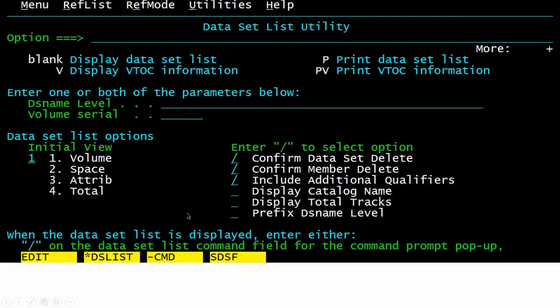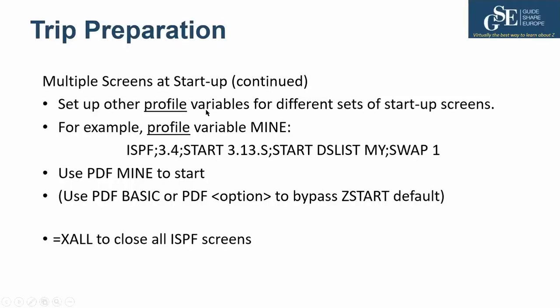One thing you might check into, depending on your emulator, some of them allow you to set the scroll wheel to F7 and F8 and the right mouse button to F3. And that really helps, especially in point and shoot, to fly around these screens. You can set up other ones other than just ZStart. You can name them whatever you want, and you can start up different environments, if you will. With all those sessions that you can open, there's now an equal X all command that will close all the ISPF screens in one shot and bring you back to TSO ready.